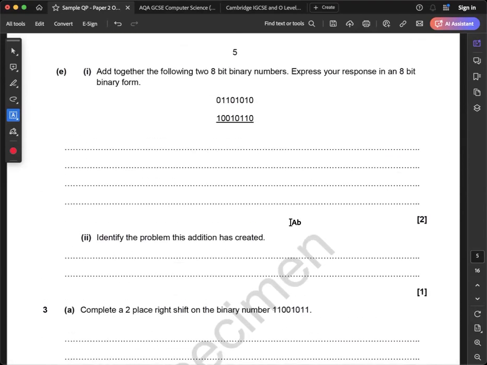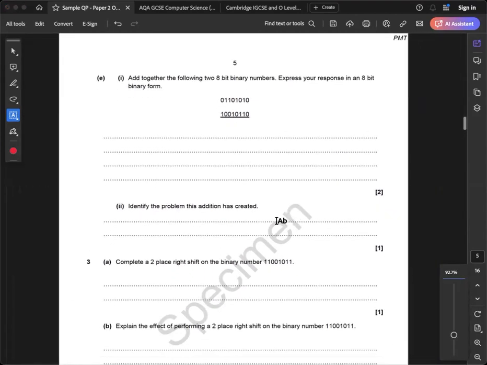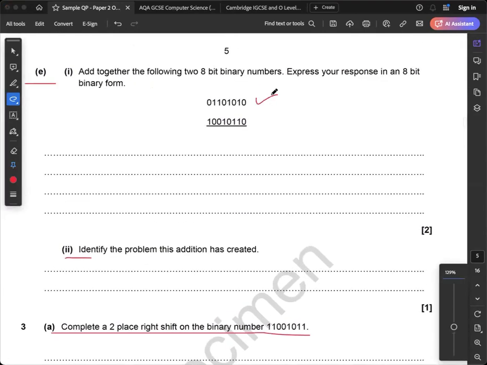Do the binary addition part E and 1 and 2. You have to do it by your own. And the 3A as well. You have to do part E, this one, and this one. Quick. What is the answer for this one? It's very easy. Let's do together.